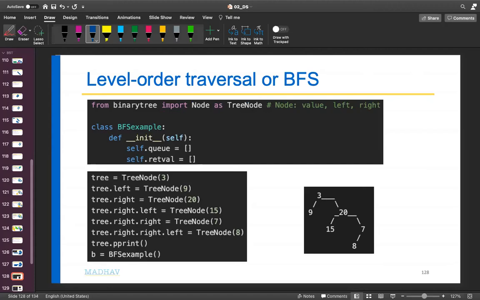Now, using this, I create a tree. How do I create a tree? I say tree is initialized as a tree node 3. A new tree node is created, basically 3 is created. Now I say tree dot left is 9. So basically the left child is a new node with the value 9, and the right child is a new node with the value 20. And then again, tree dot left is 15, tree dot right.